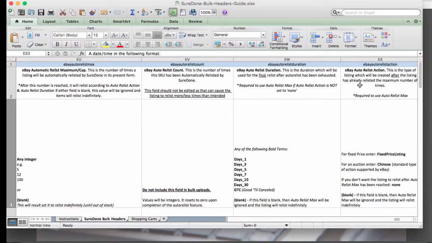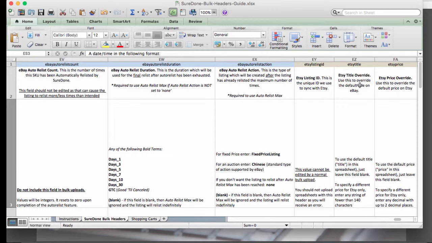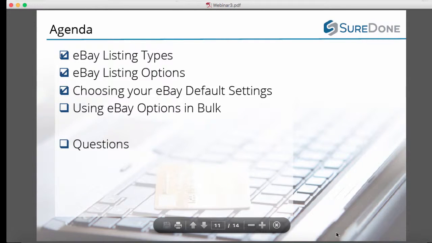If you need any help with bulk processing in general, please refer to our training guides. Otherwise, that is all you need to know for bulk uploading things to eBay from SureDone.